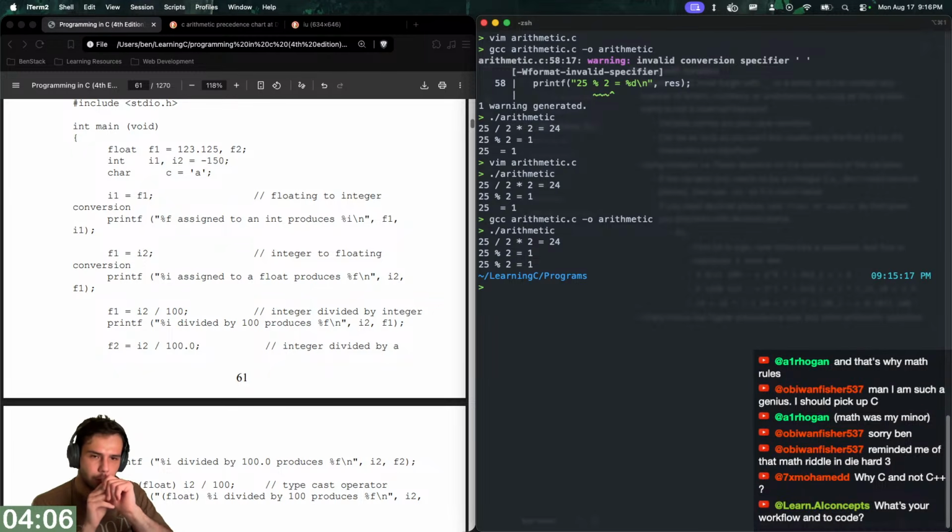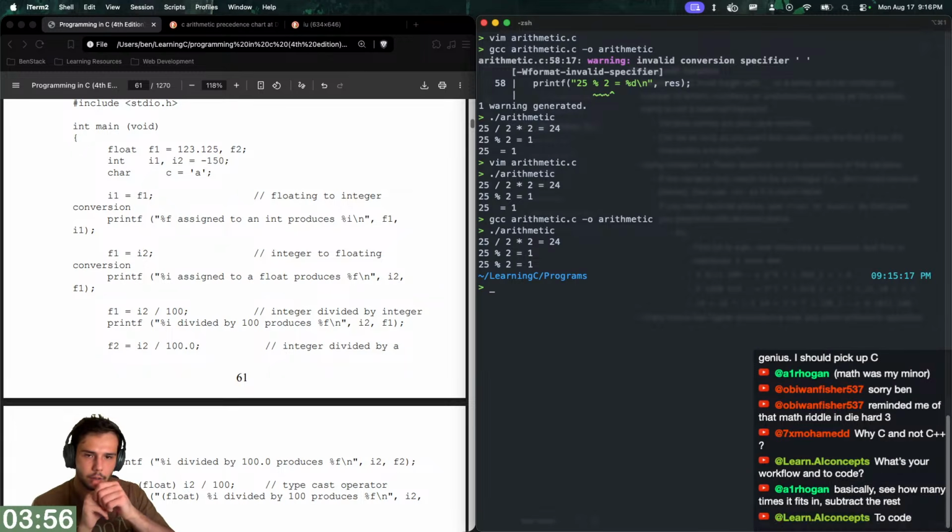What's my workflow and to code? It changes depending on what I'm doing. Why C and not C++? Because C came first, of course. And it's also less to learn. Basically, see how many times it fits in, subtract the rest. Exactly, yeah.